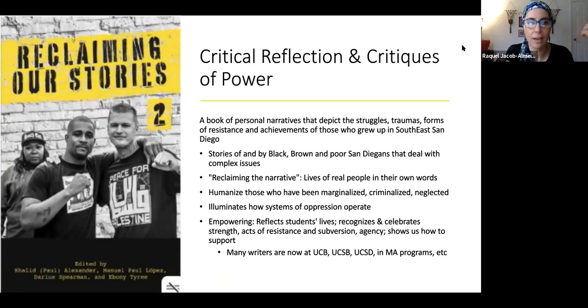So the next is having to do with actually points numbers 2 and 4 on that initial slide: engaging students in critical reflection of their lives and of society, and also engaging students in critical reflections or critiques of the structures of power. And so a change I made recently is I incorporated in my Sociology 120, that's the intro to sociology, this book called Reclaiming Our Stories 2.